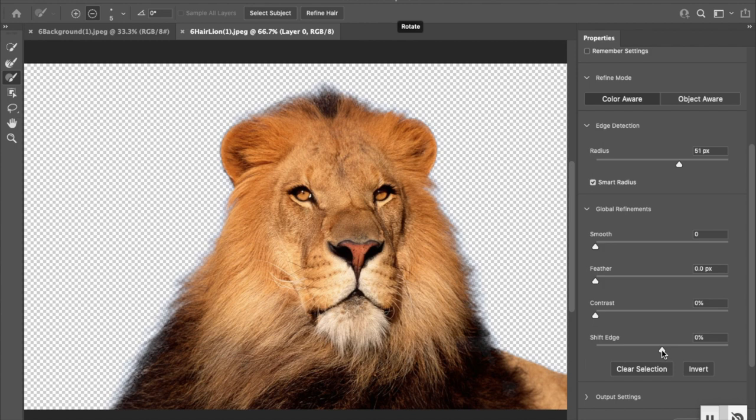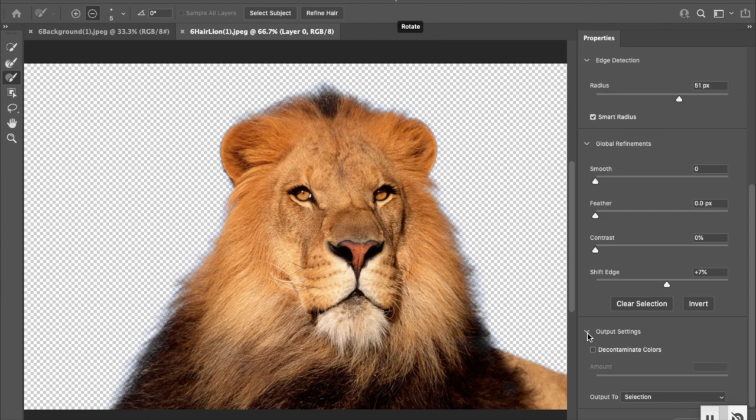Next, you'll want to scroll down till you'll see the edge shift. You'll use the edge shift to slightly shift the edges until you're happy with the amount of detail captured on your subject. Next, you'll expand the output settings drop-down and select Decontaminate Colors. Finally, select OK.